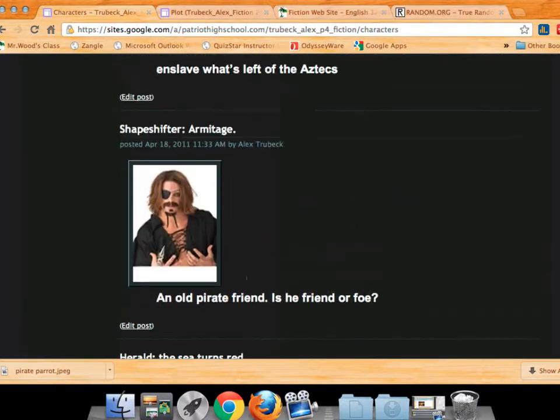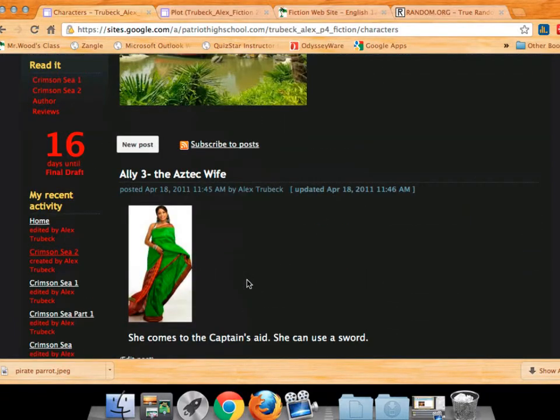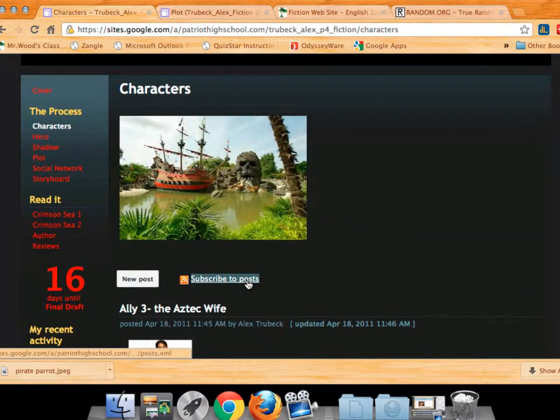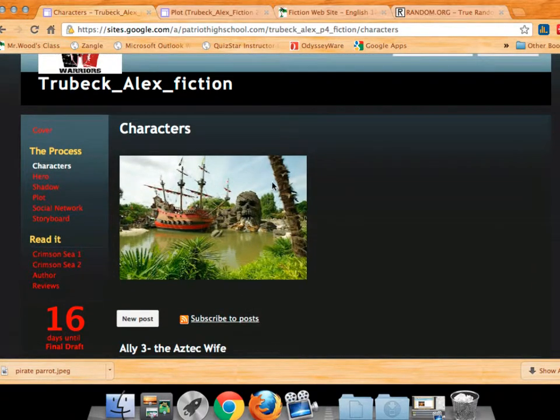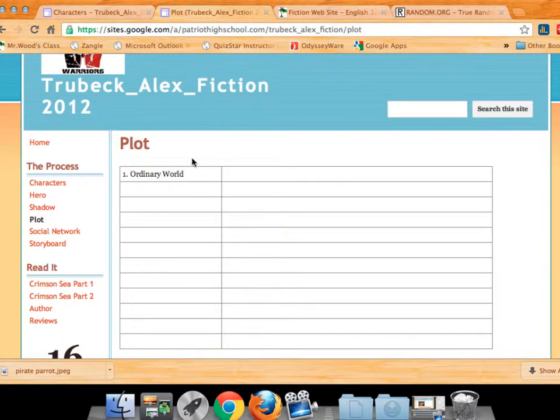Now, the way these are laid out is there are a series of posts, which is the same thing as a status update if you're using Facebook or whatever. It's all the same name, meaning I'm updating information constantly. So, in order to create that, I'm going to click on characters.